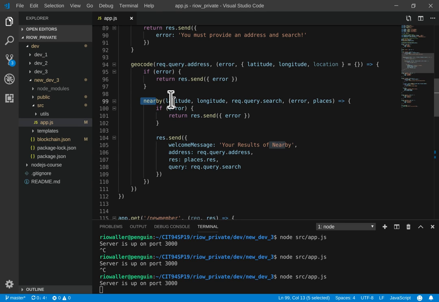For me, it was nearby, passing in what I needed, lat long, and whatever the item was or thing they were looking for around them. And then what for me came back was an error, or in this case, I sent back an array. Okay, so that's what I ended up doing here. Now, this is what I ultimately sent back to the client, right? So this is when you do res.send, this is what gets sent back to that client code for it to display on the page. But before we go there, I just want to show you my nearby code, because the geocode we've already seen.